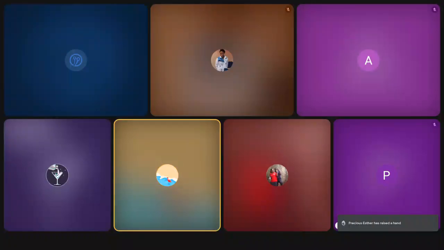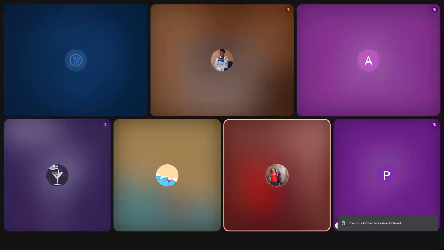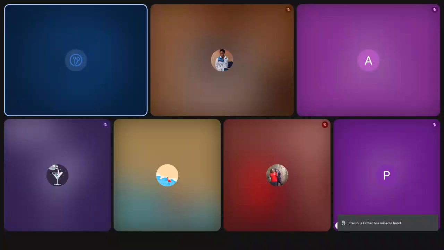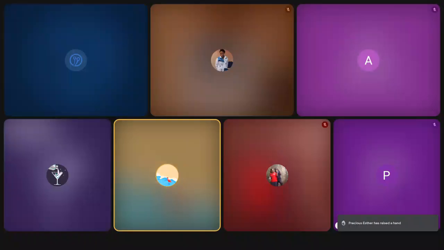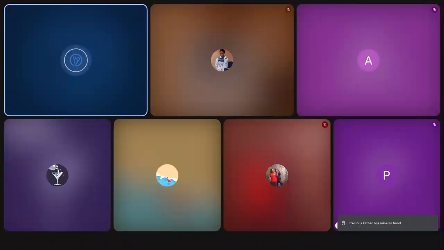Increase one. Control plus plus, what does it do? Increase one. Increase font? No. Who else wants to try? Okay, Esther, Precious.